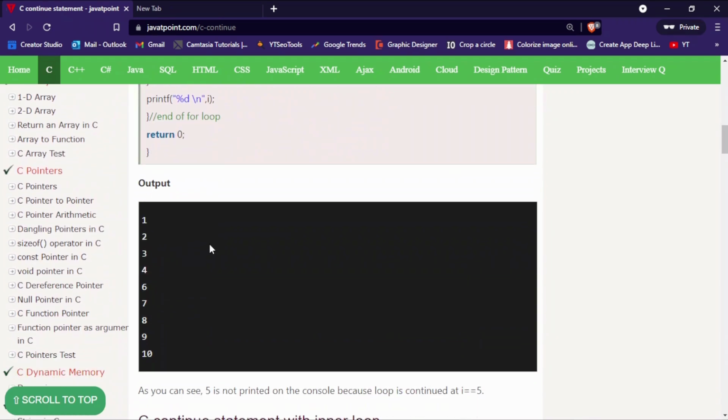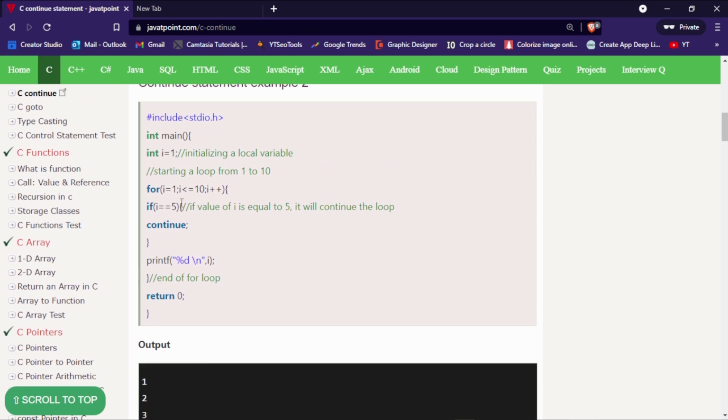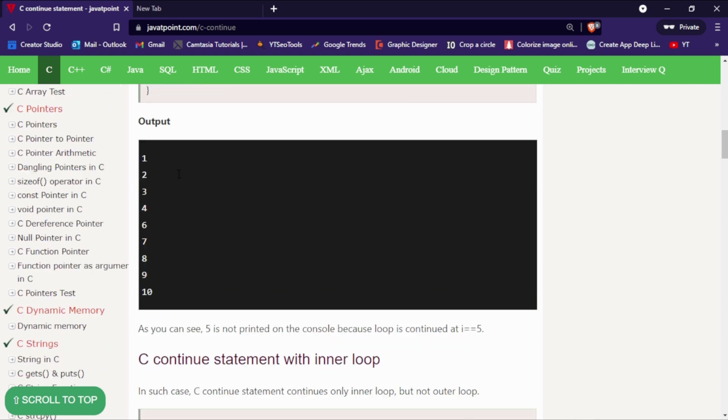We will check this program, which is printing from 1 to 10 as we have done earlier. It is written here the same way. After that, it is written: if I equal to 5, then continue, where the continue statement is used. For this, we have to see that it will skip this 5 portion. Let's see whether it is skipping 5 or not. You can see 1, 2, 3, 4, and then 5 is skipped.